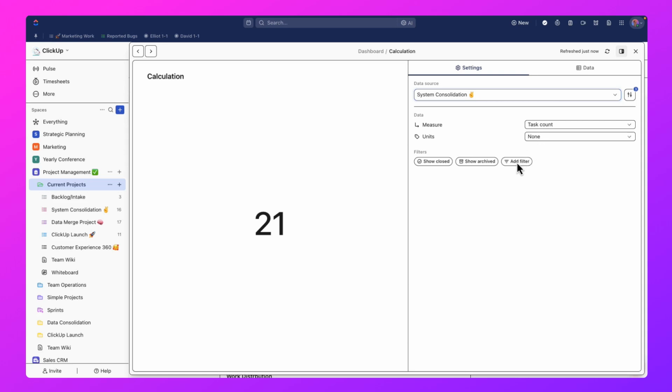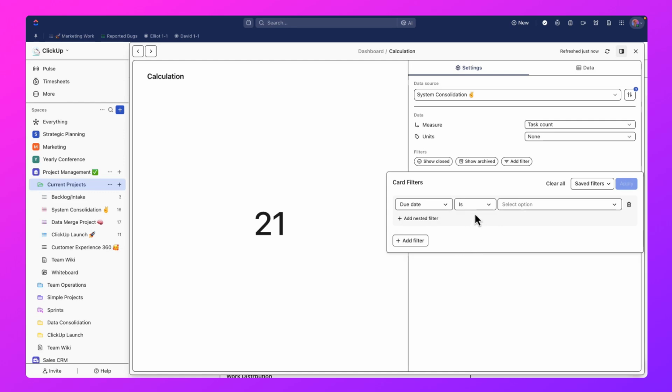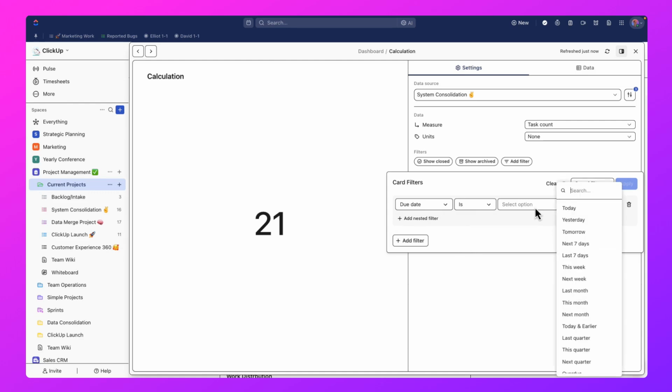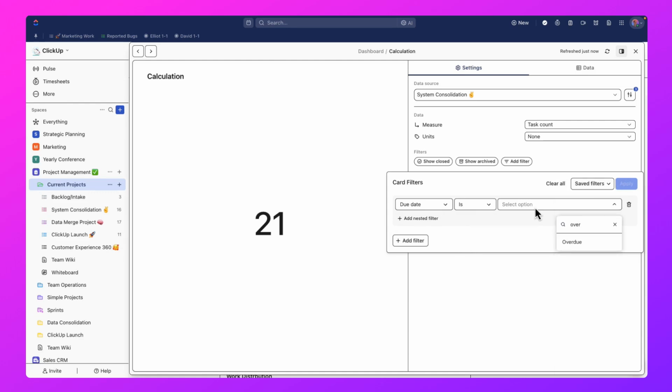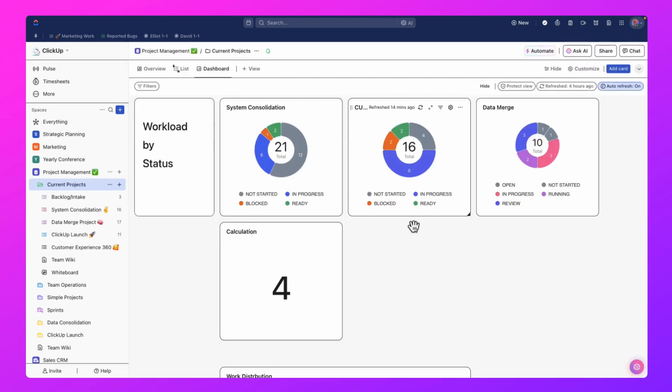But now we want to use our filters. So filters are going to allow us to see specific information that's important to us. And in this case, what we're going to do is filter for the due date is, and we can just type overdue in here and pull that up and then hit apply. And now we're looking at the specific number of tasks that are overdue for this system consolidation project.